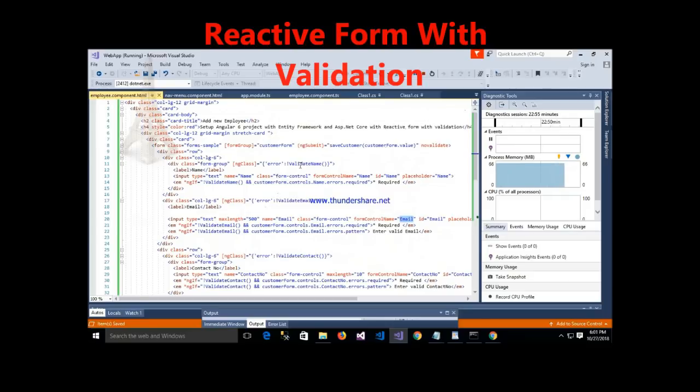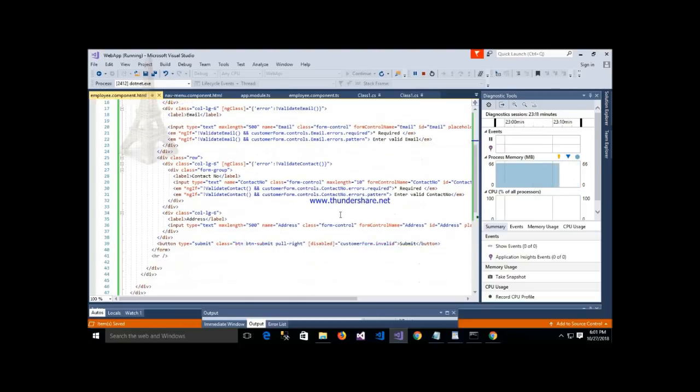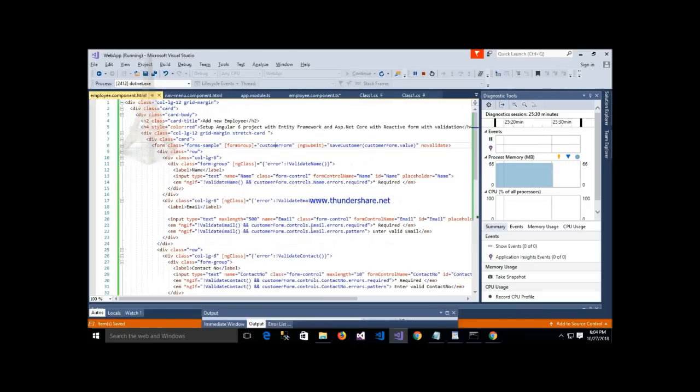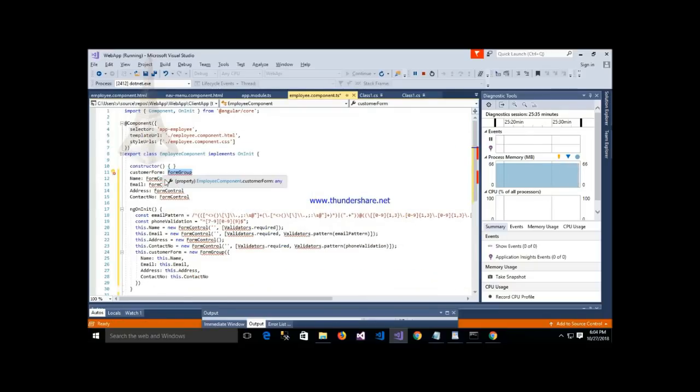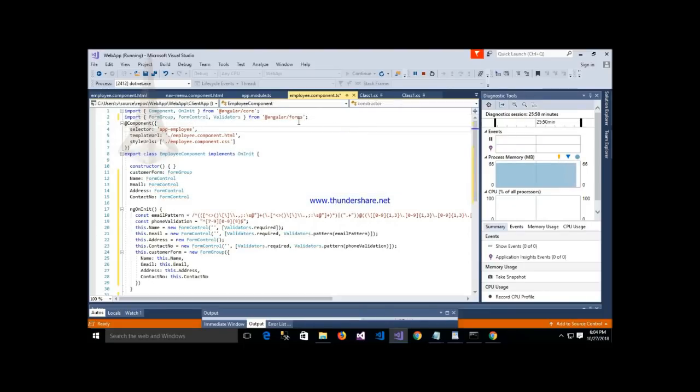Write down the ng class validation, validate name, similar to the ng class. Also implement validation: validate name is a function, and this is the customer form name, this name error required. This is a form group, initialized as a form group, with name and email. This is a form control, and import form group, form control, validator inside the angular forms.